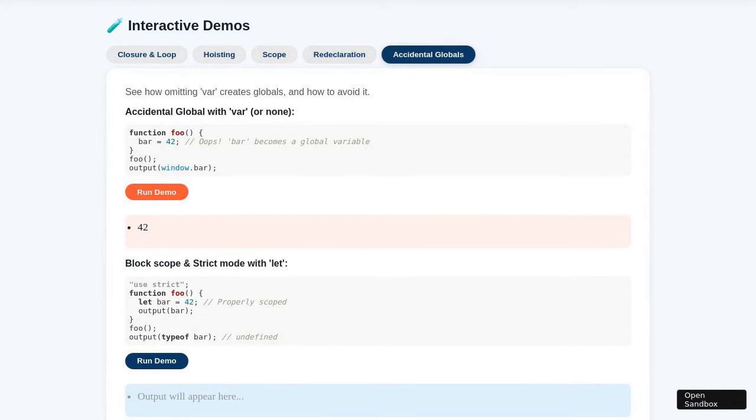Then, the let variant is run by clicking Run Let Demo. Instantly, the output changes. Each loop iteration correctly logs the intended item.